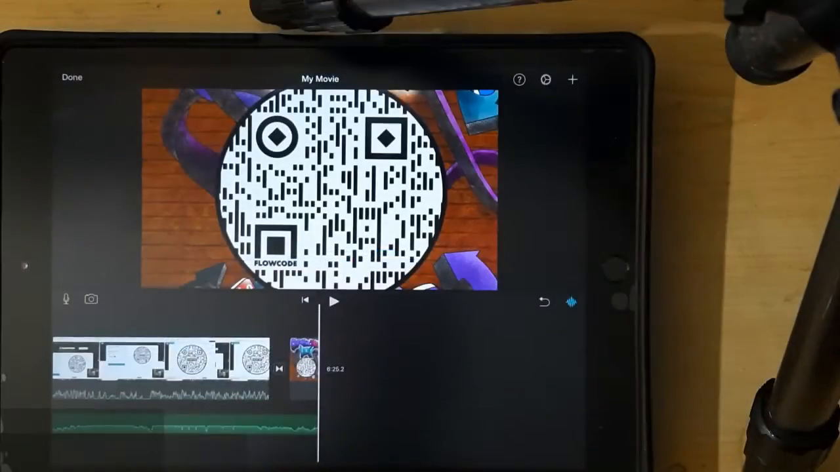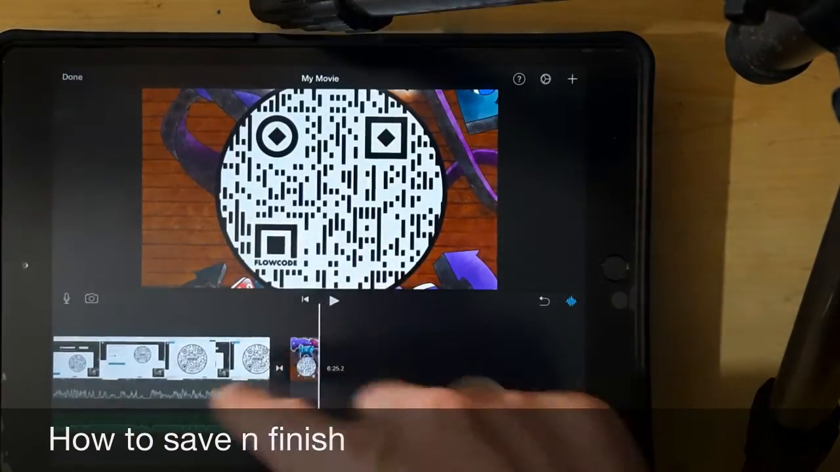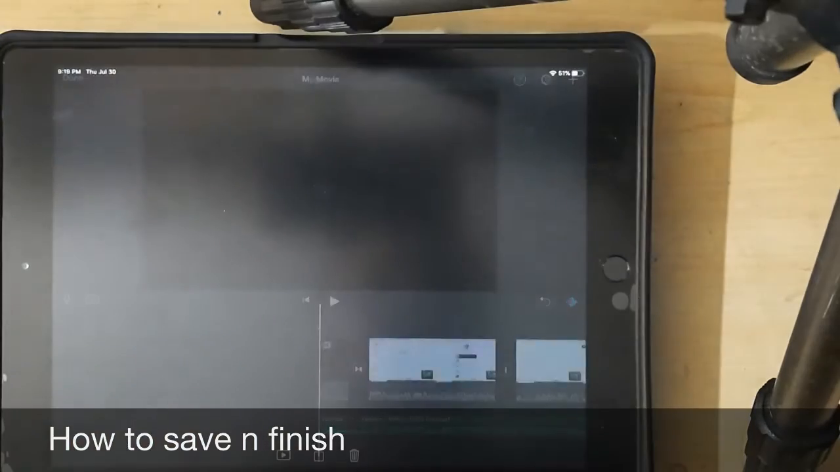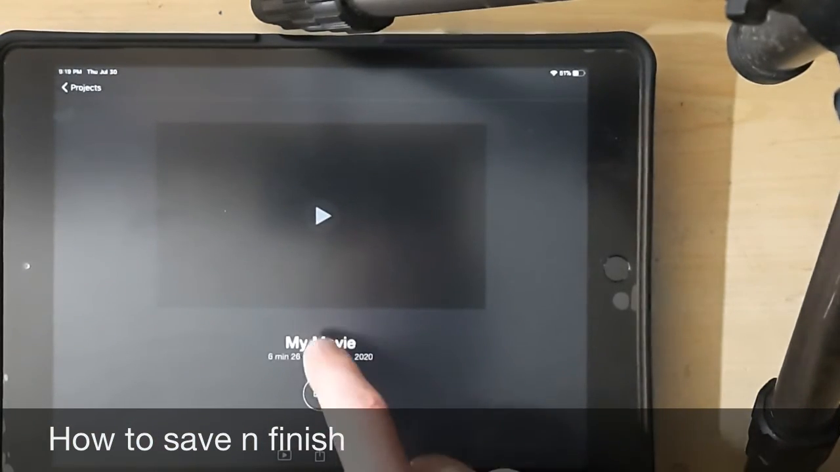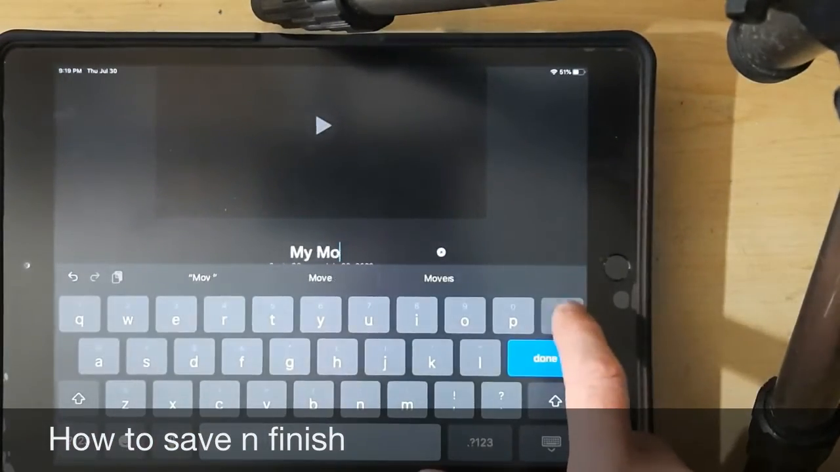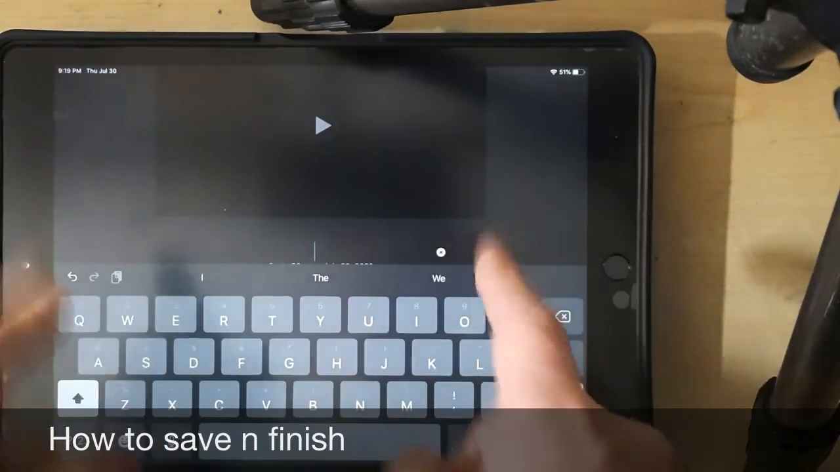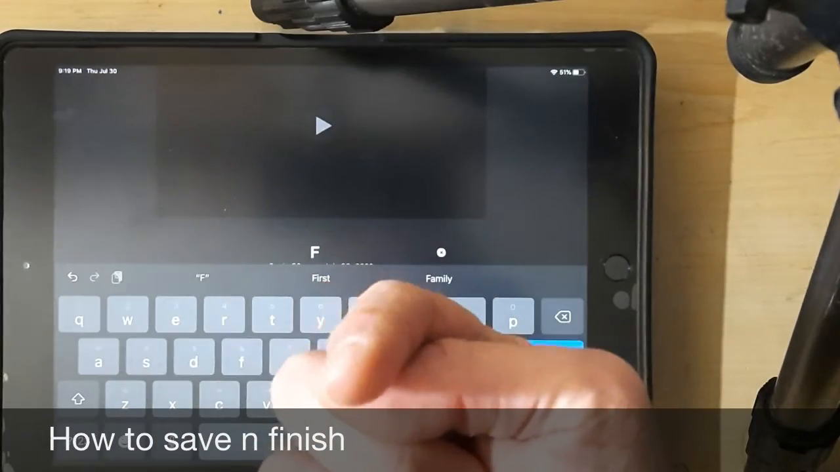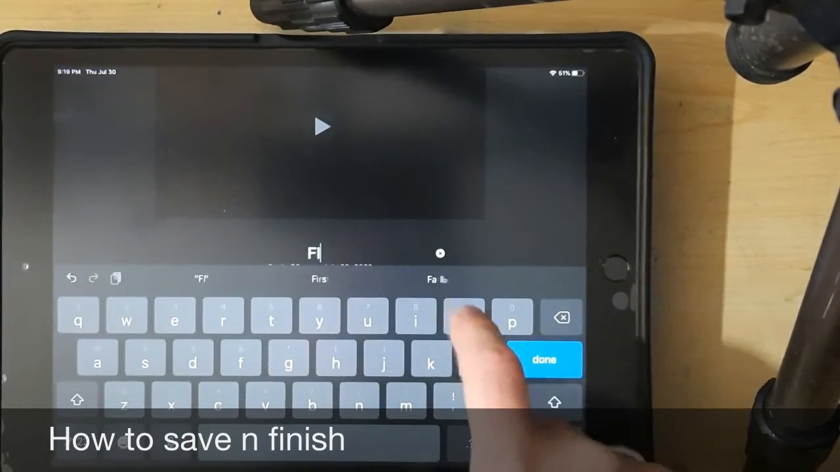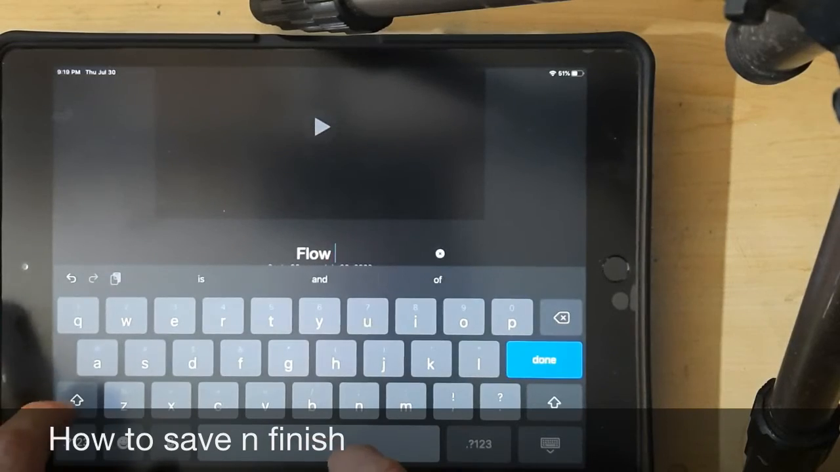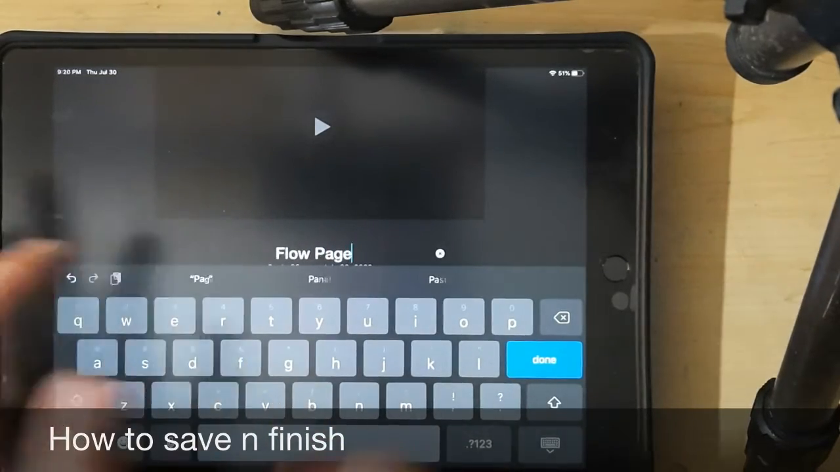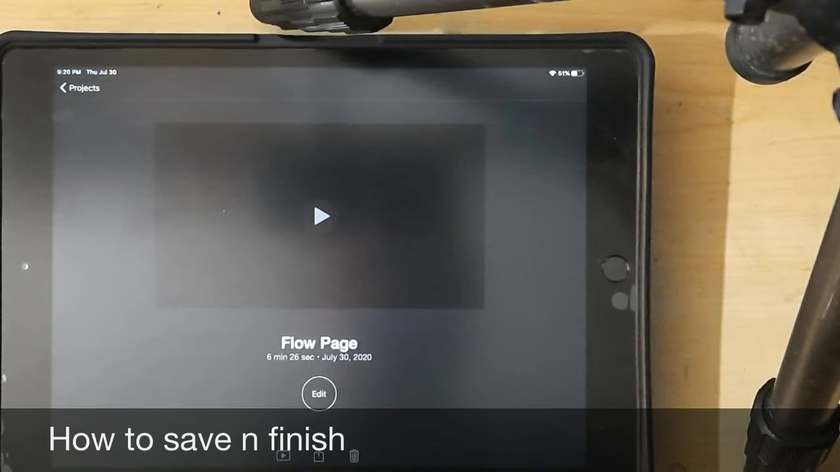It's recording, and I didn't even realize it. All right, check it out. I forgot to do this. When we're done, we just hit the big done word right there, and then we can hit my movie. This was on the flow code, but we're going to call this flow code, even though we're making up here how to use iMovie. So flow, we're going to do flow page. So we hit done, and 6 minutes 26 seconds gives me the date, and then I can hit share.